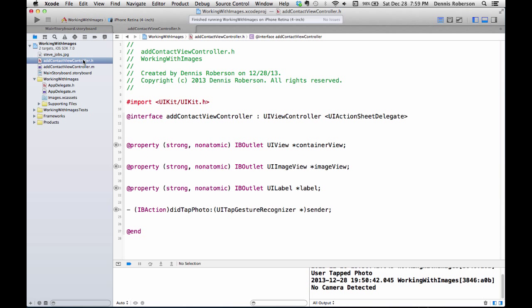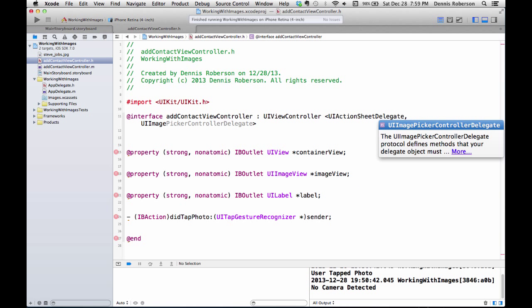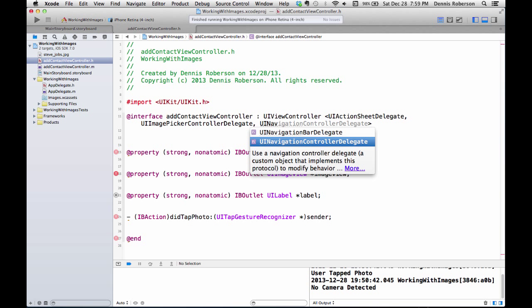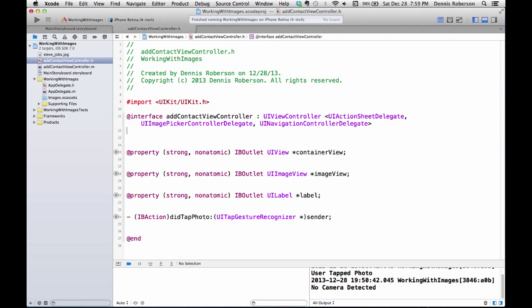So we'll jump over to our header, and we need a comma here, and we'll do the first one, the UIImagePickerControllerDelegate, and the second one is a UINavigationControllerDelegate, like so. Okay, so you may be wondering why we're adding the UINavigationControllerDelegate protocol when we don't intend to implement any of its methods.